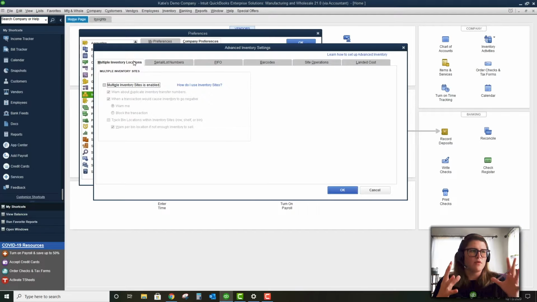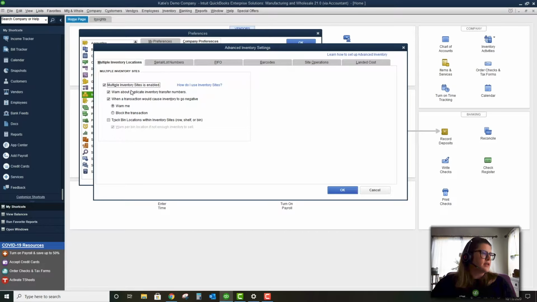available in product. Okay, so you have multiple inventory sites. I think it supports up to 20 inventory sites. I may be wrong on that, but I'm like 99% sure it's up to 20. Do you want to warn about inventory transfer numbers? You can do transfers of inventory from one location to the next, and you get a voucher for those. And that's what it's referring to there.